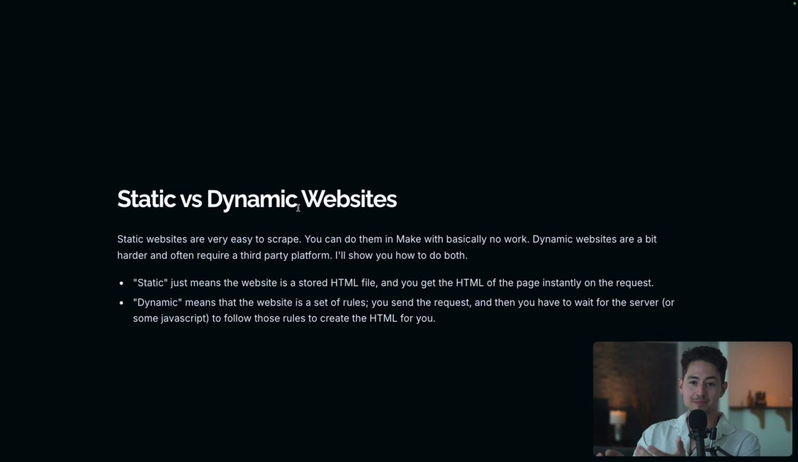Luckily, most of these third-party platforms work with make.com, so you can just drag a little module in, connect it to that third-party platform, and basically the rest of your flow is the exact same. In this video, I'm going to show you how to do both, because both are important.